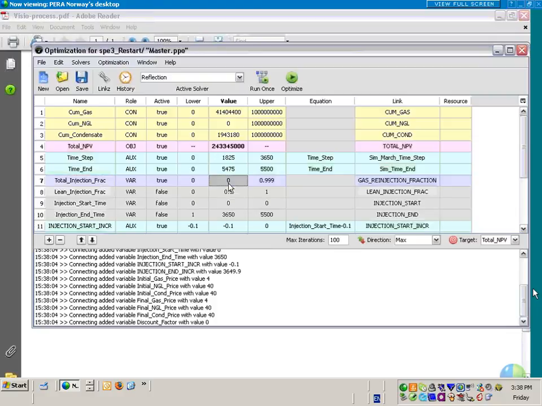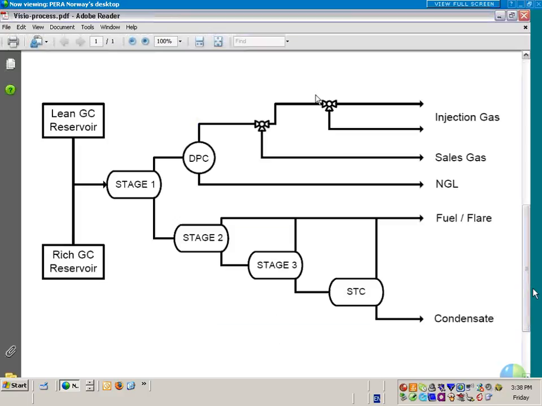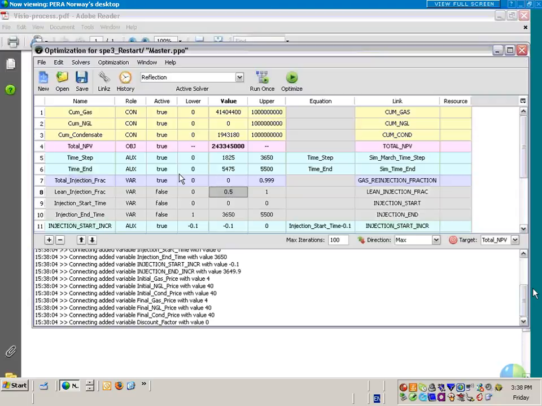And then you have the lean injection fraction, that's also an important variable. That's basically the split between the lean and the rich gas condensate for injection. You can either choose to inject everything into one reservoir or divide it up. And then you have the injection end time, how long you want to inject for. Those are the main three variables in this project.